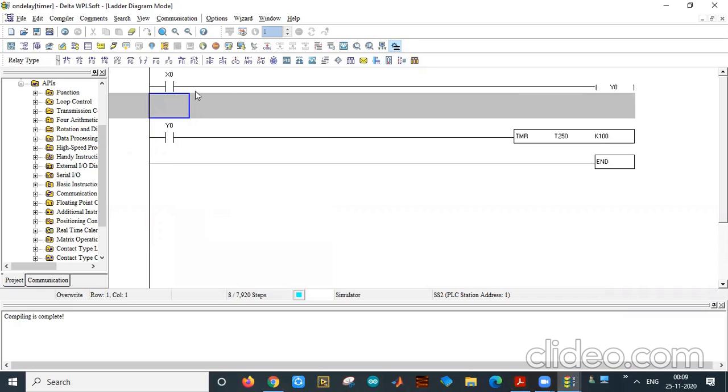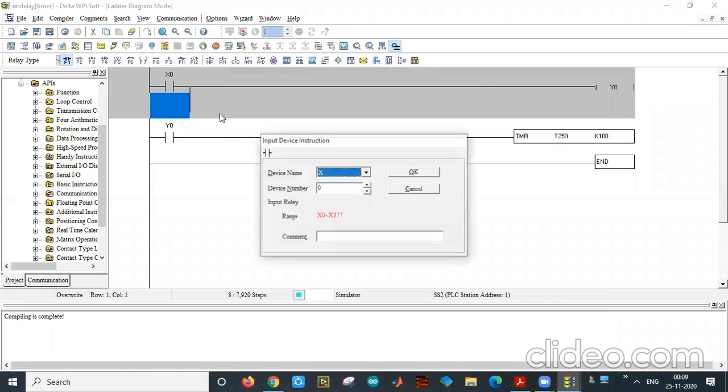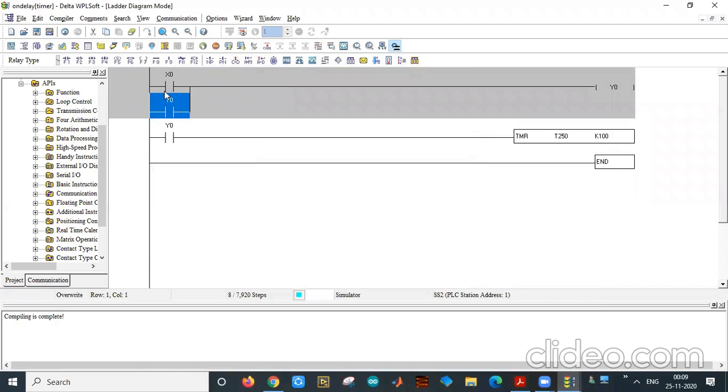Another thing you have to do here is X0 is a push button, a momentary push button. So you have to provide the latching here with address Y0, so that even if you release the on button, it will be continuously running the motor.